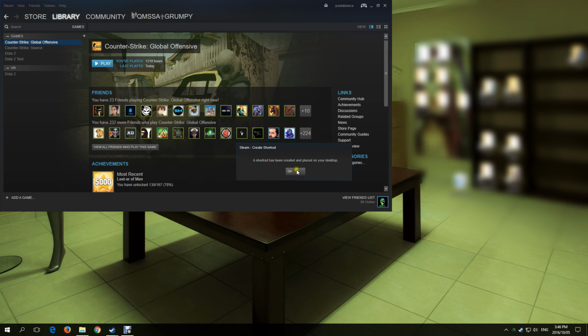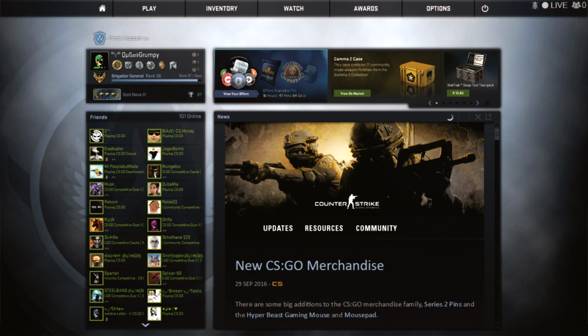A shortcut has been created. Close and let's just test that. All is sorted and the VAC warning is not there anymore. You can now play the game normally.